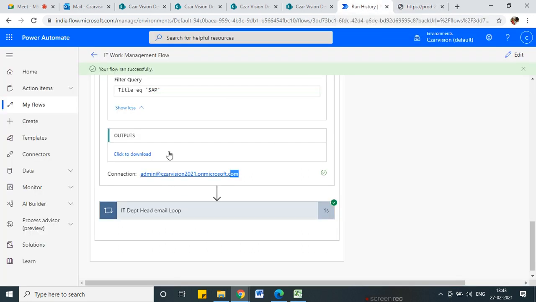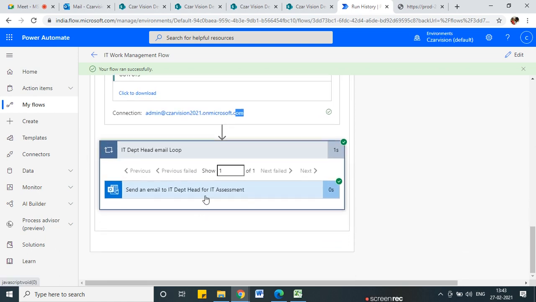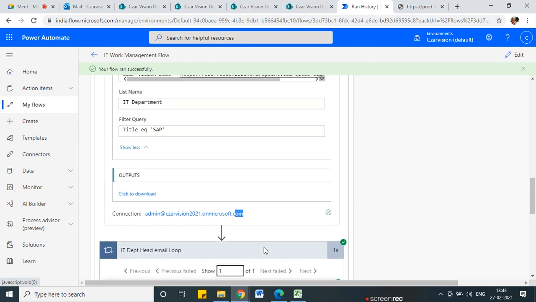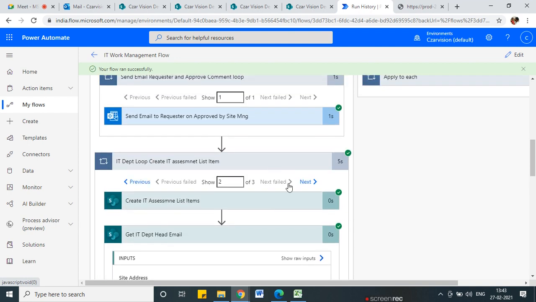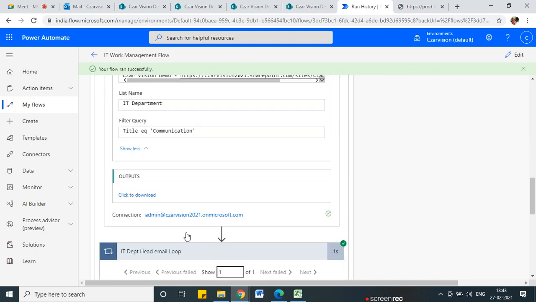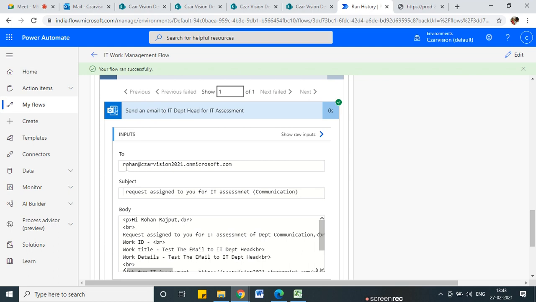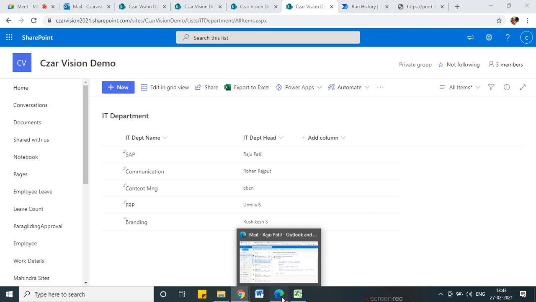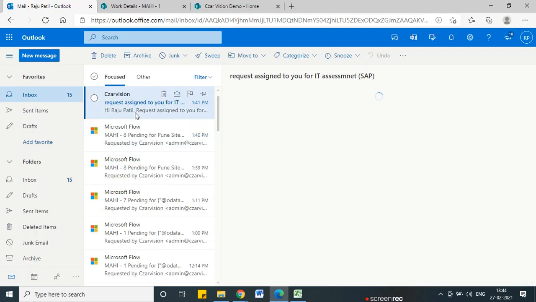Okay, so here we got Raju Patil, and we use that and send the email to Raju. If I go to the next step, click here, then it sends the email to the communication IT department head. See, the communication IT department head is Rohan. Okay, let's see what email Raju Patil received.